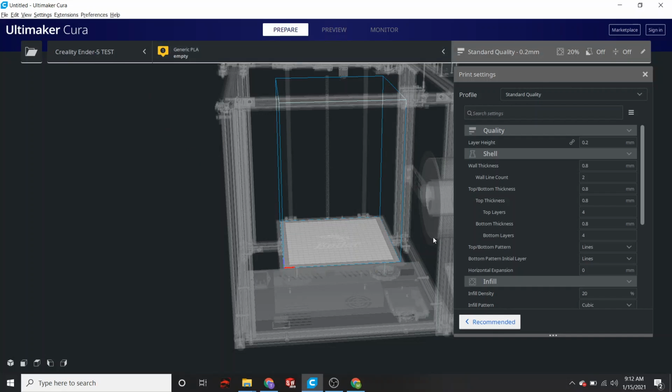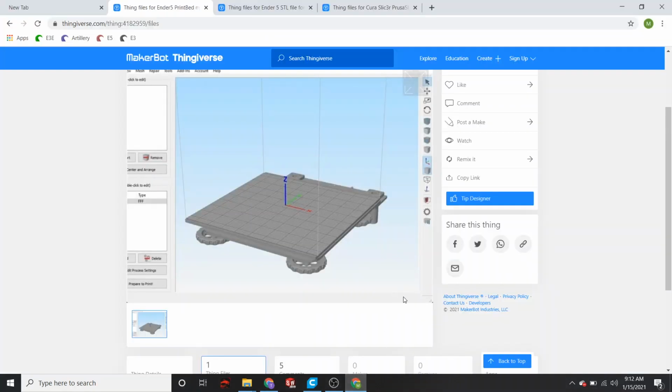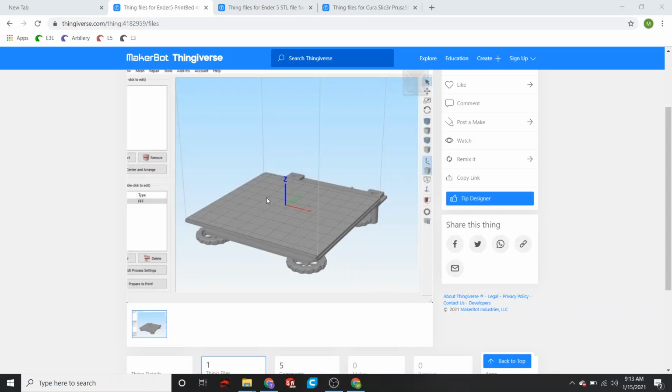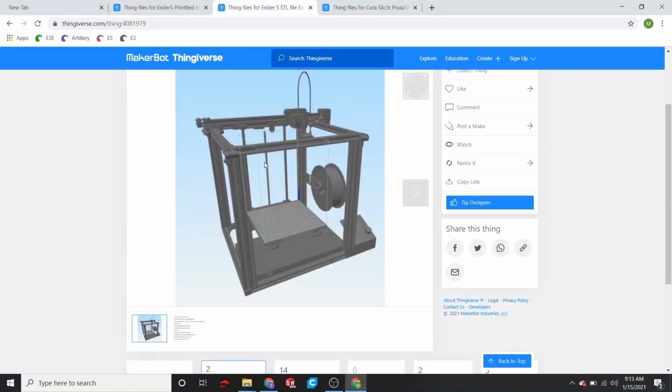So first thing you're going to want to do is open your browser. Make sure you close Cura while you're doing this. You're going to want to open your browser, and then you're going to want to download a build plate file. So this is one that's just the build plate, and this is one that's the actual machine. And all of these are from Thingiverse.